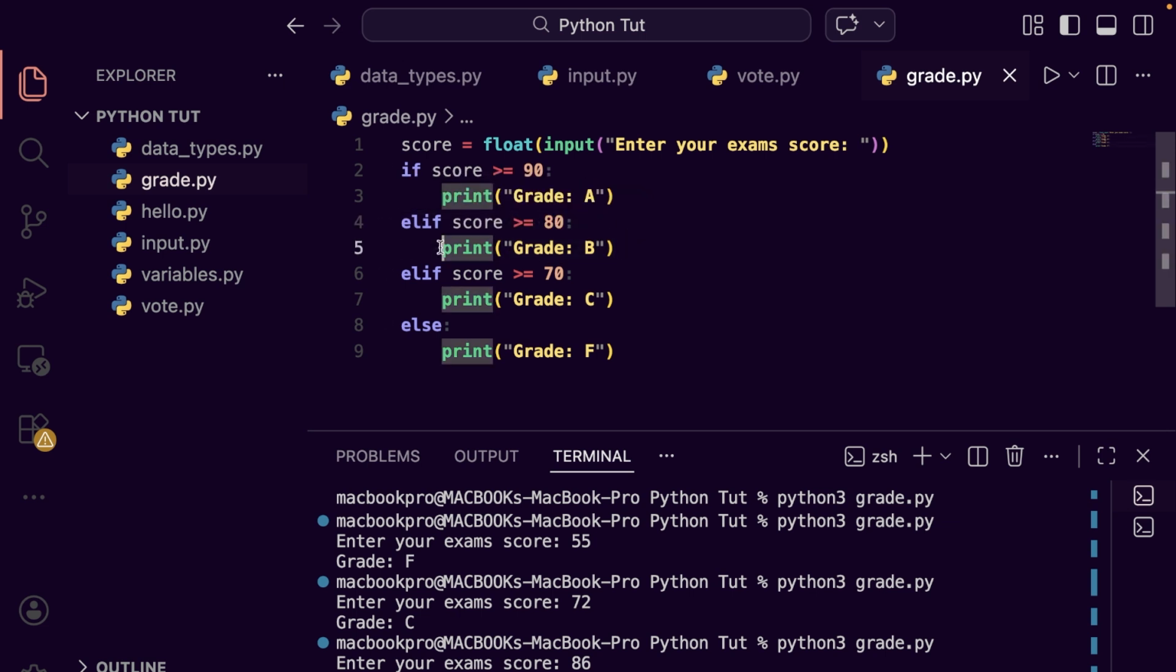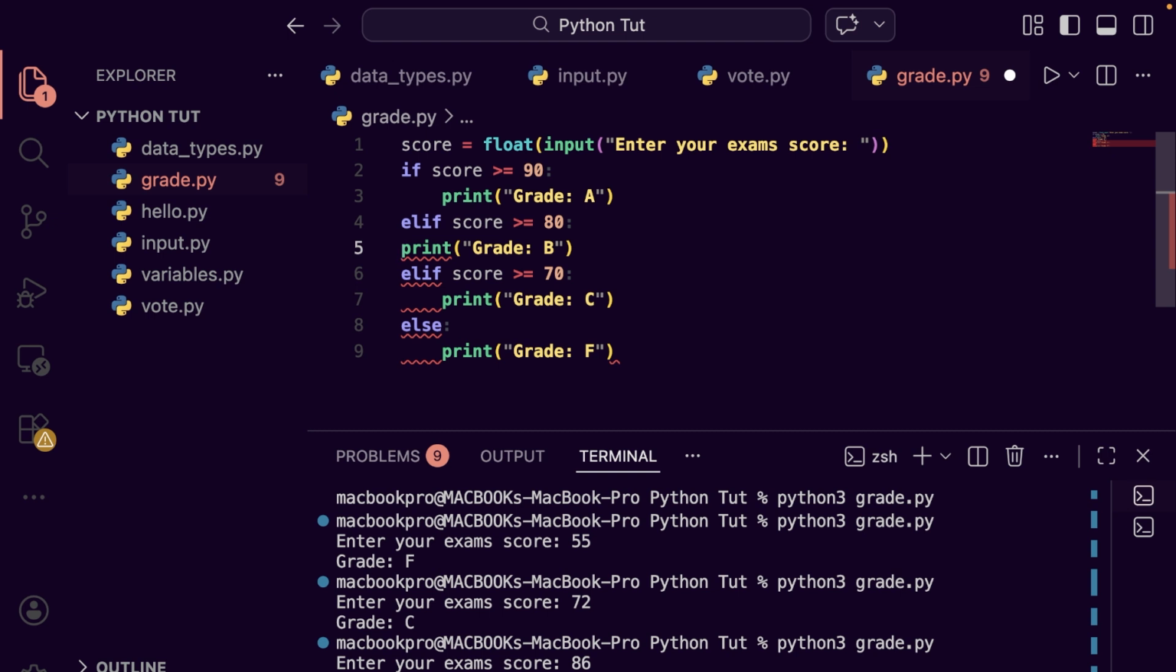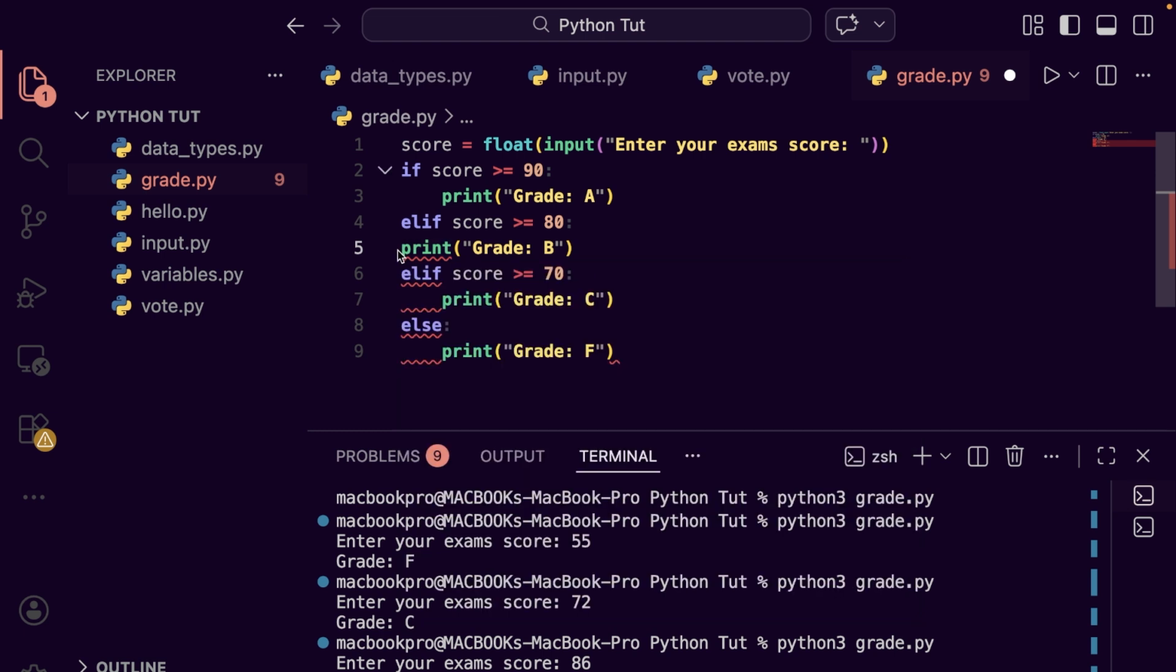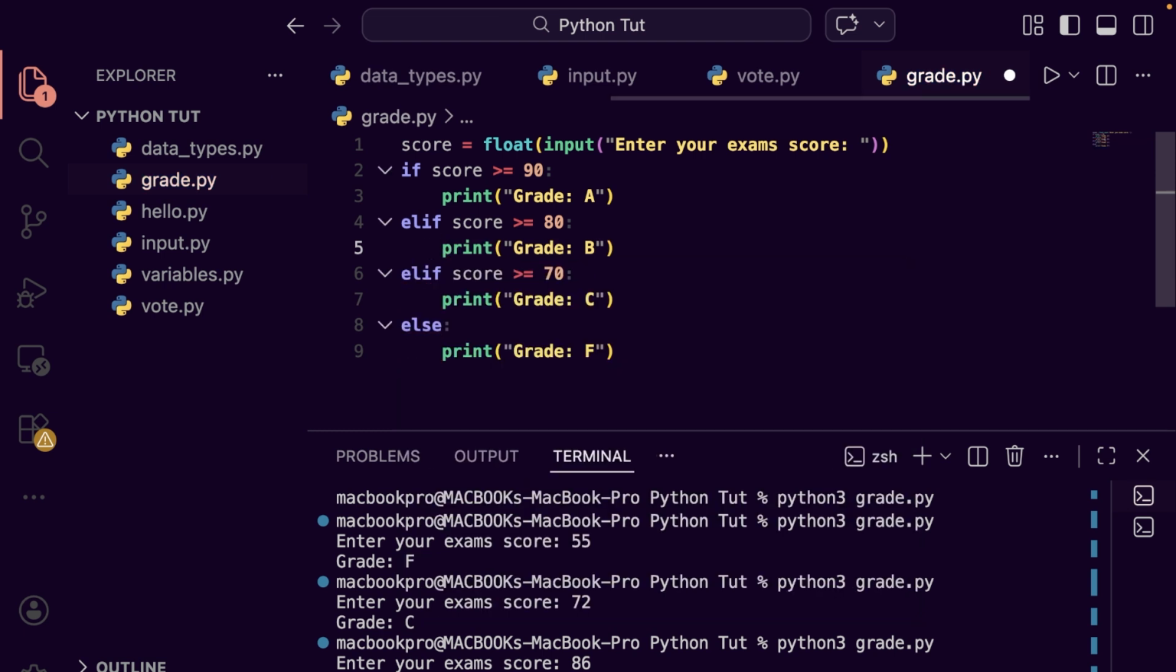In any case, if you write like this without indentation, Python will display an error. It says expected an indented block, meaning that Python is expecting this to be indented. So this is very crucial, and we need to take care of it. This is what we call an if statement. You can just brainstorm a solution that you can solve with an if statement.